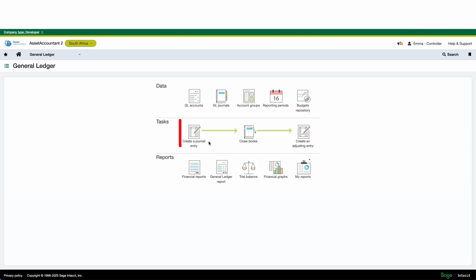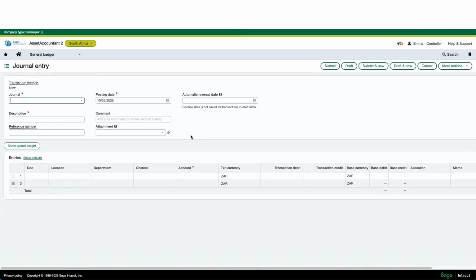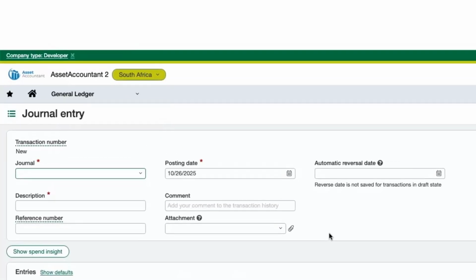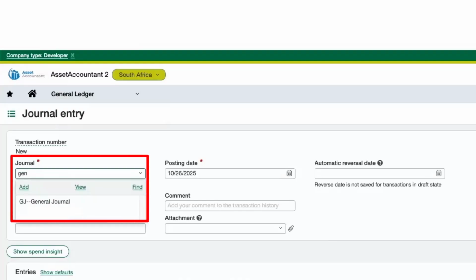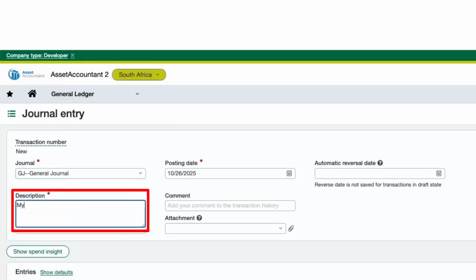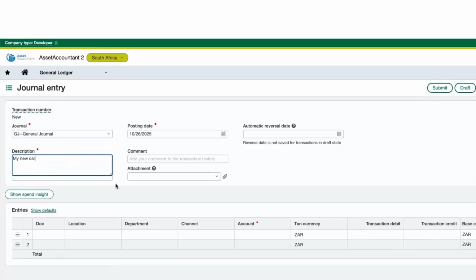Firstly, I'm going to create a journal in Intacct with a new draft asset. It is possible to use AP to create these journals or to bring in credit card transactions. From the point of view of AssetAccountant, it doesn't really matter how these items hit the general ledger, but once they are posted to the GL, AssetAccountant picks them up. For ease in this case, I'm going to do a general journal and I'm going to do a new car. So let's say I'm buying a new car.